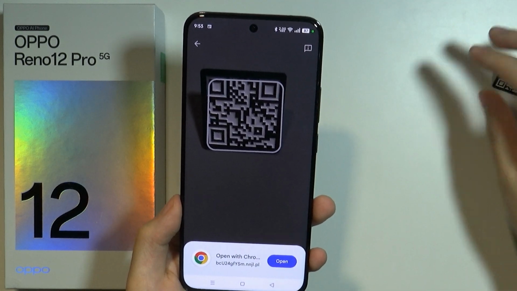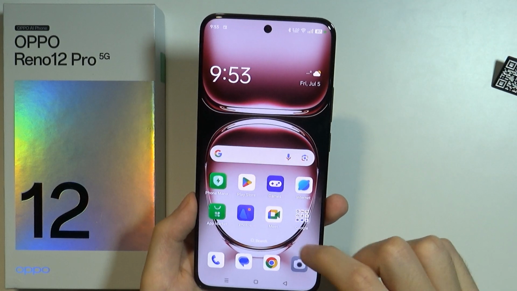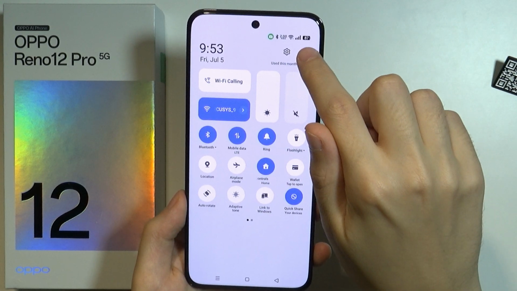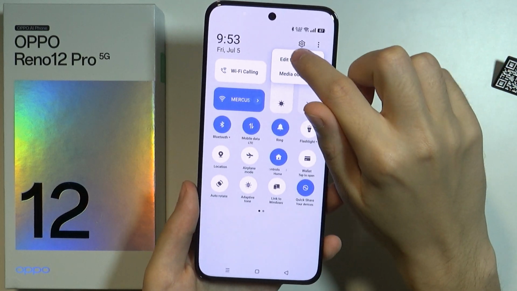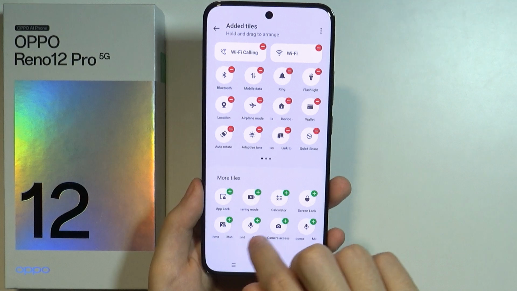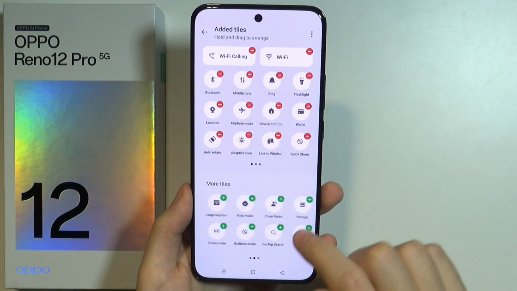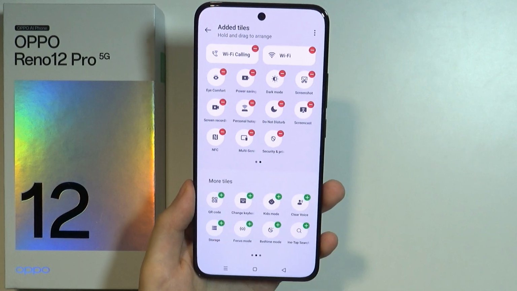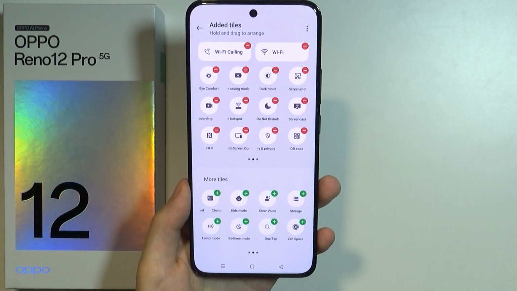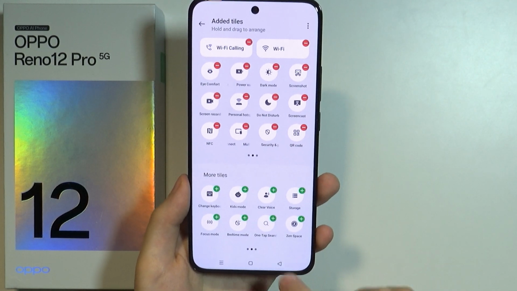Now, in case you don't have the QR code option in the quick access, then you can press these three dots in the top right corner and then choose edit tiles, and then over here in more tiles you should be able to find the QR code. So let's say I'm gonna remove this one, and you can simply tap on the tile in order to add it. And that's it.